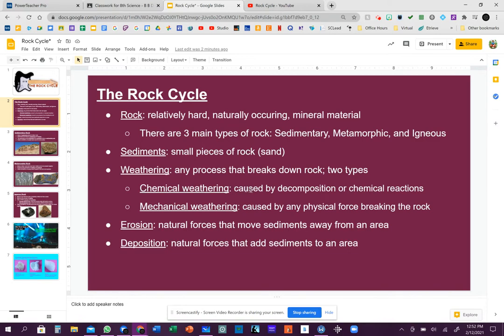Chemical weathering is caused by decomposition or a chemical reaction. So it is chemically changing what that rock is. It's decomposing, it's falling apart, or it's having a chemical reaction. It is reacting with something. It could be acid, it could be another mineral that's around it. It could even be some kind of salt water or something that's in the liquid that it's in.